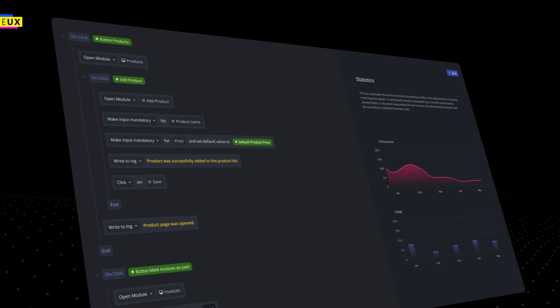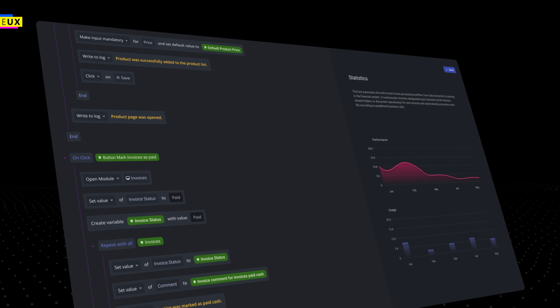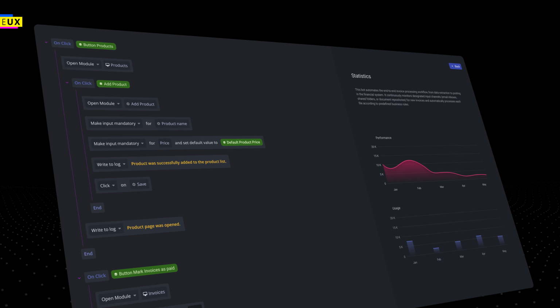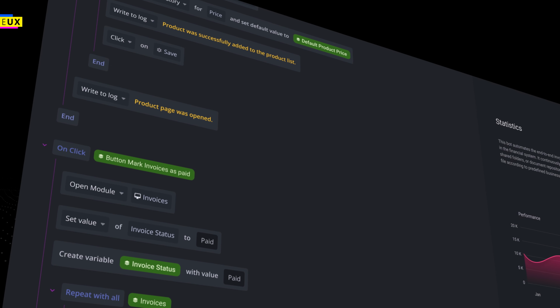Let me give you a real-world example. In one of my projects, I was designing a visual process editor which allowed users to automate business processes without coding. Once they opened the editor, they usually spent several minutes working on a single process.